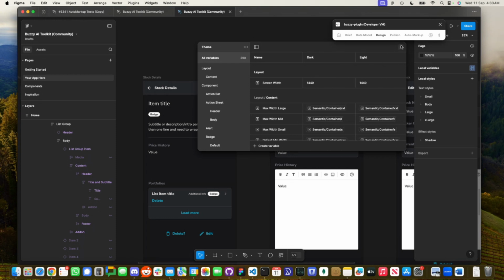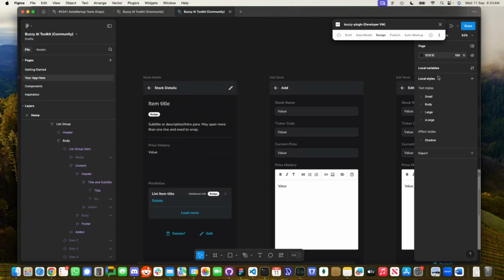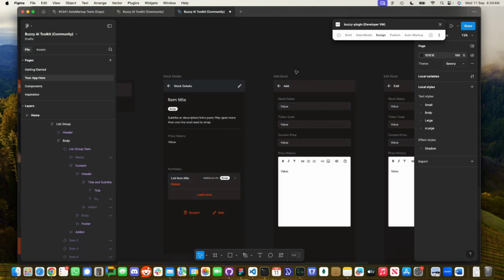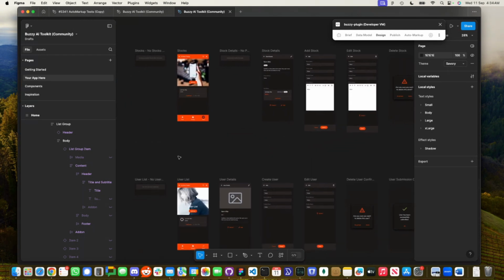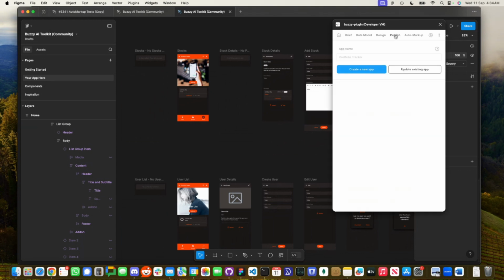If I changed the theme over here to savory, we'll see that it's going to use all those. So we're using Figma variables behind the scenes, which just makes it easy to change the look and feel. We've given it a savory look and feel. So what I'm going to do is create a new application. I'm going to call it AI user group portfolio app.